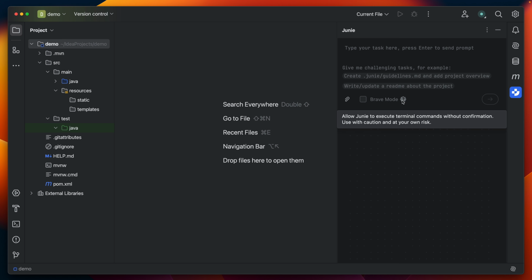Next to that, there is a checkbox to activate the Brave mode. If enabled, it executes the terminal commands without your confirmation. For now, I will just leave it as is. Later, I will enable it in other scenarios.